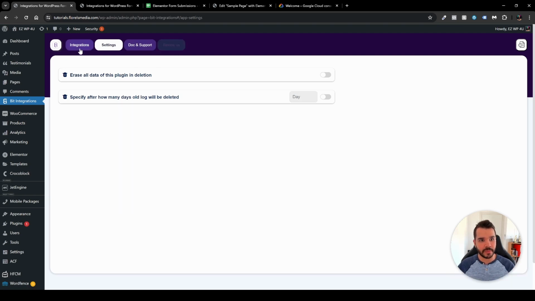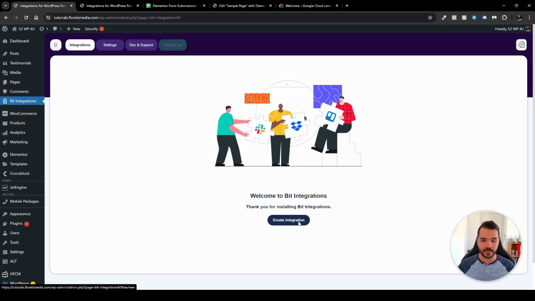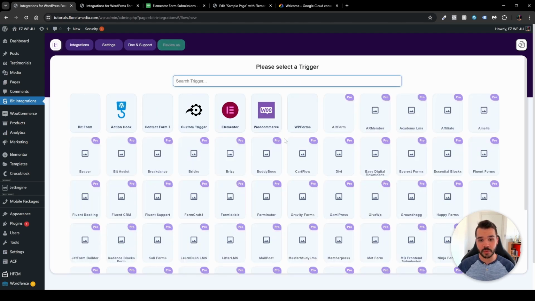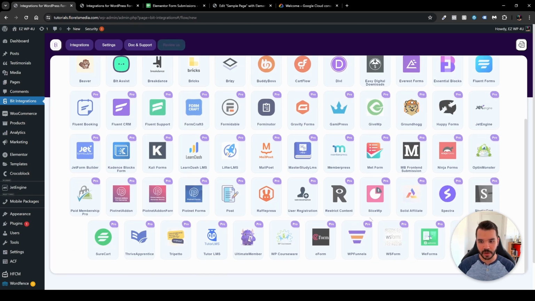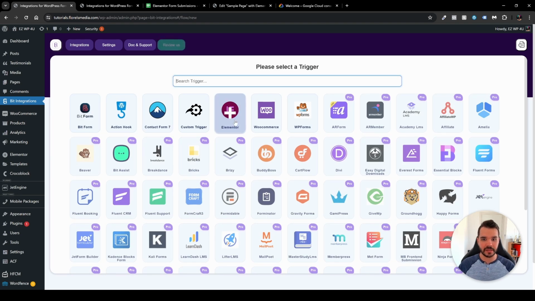So if we head back to our integrations, you want to click Create Integration, and the integration that I want to create is with Elementor. As you can see here, we have other plugins that we can integrate, but most of them are in the pro version. But luckily, Elementor, WooCommerce, WP Forms, Custom Trigger, if you know how to set up a custom trigger on your website, Contact Form 7, Action Hook, and Bitform are currently in the free version.